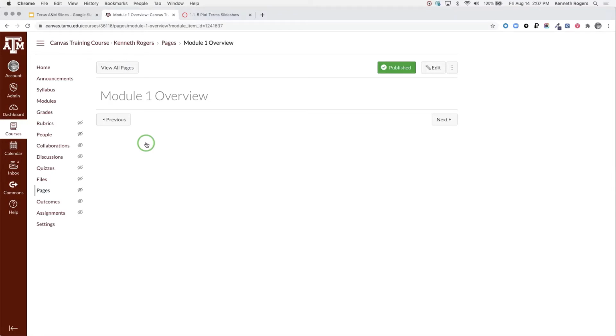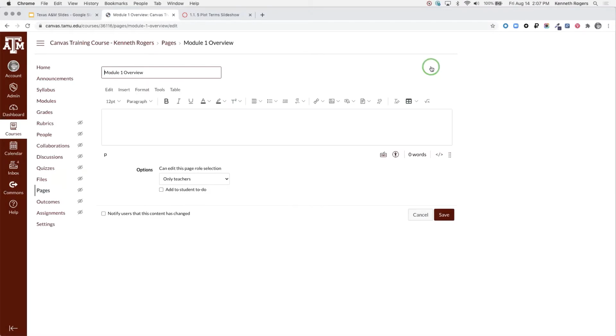I'm not going to create a real overview page. We're just going to learn the tools within our rich content editor. I'm going to click the edit button up here in the upper right hand corner. So we have our edit button. I already have my title. If this were a page from a module that I copied, I would want to change this title.